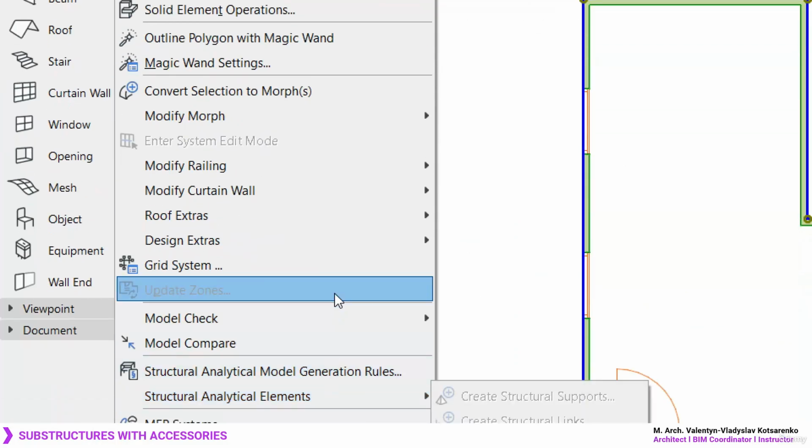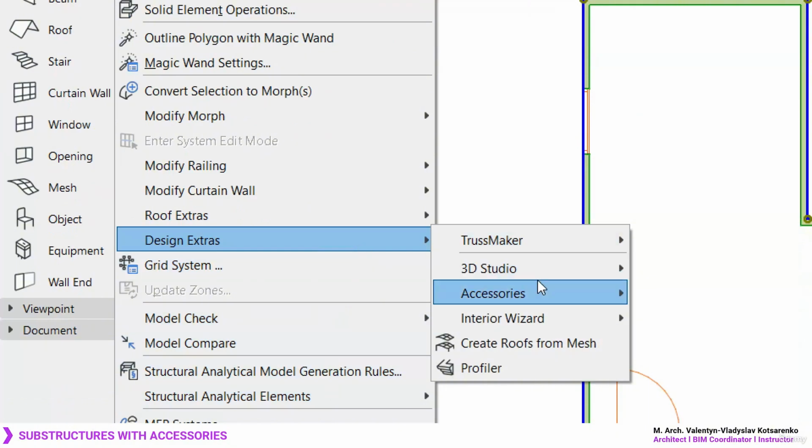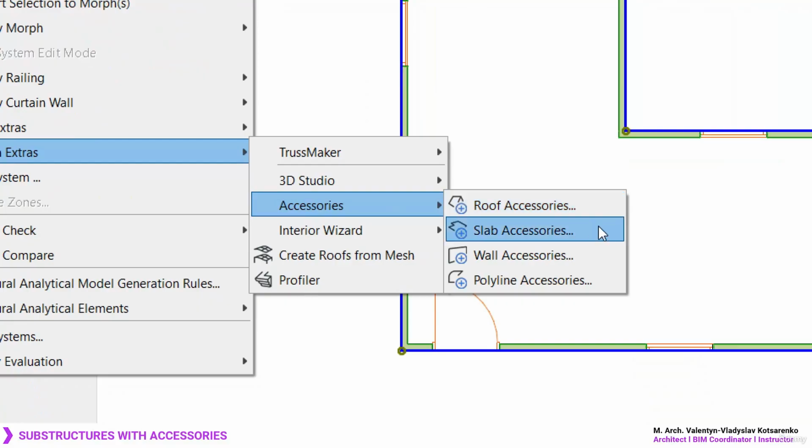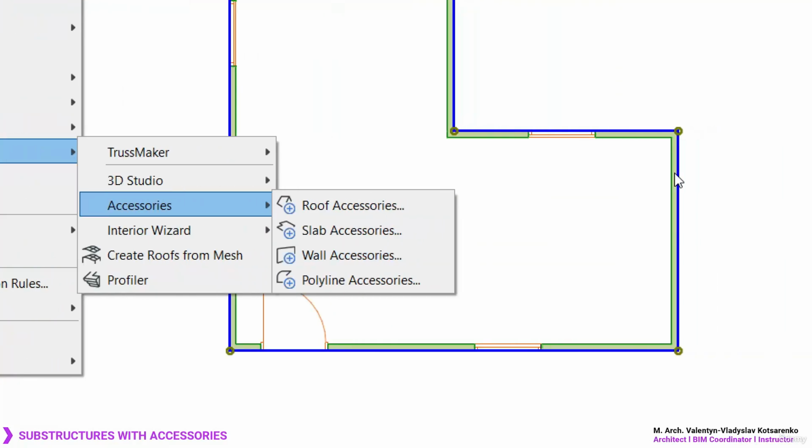Let's go ahead with design extras, and in the accessories folder you've got roof accessories, slab accessories, wall, and polyline accessories, which basically combine the library parts we have just reviewed, such as the continuous footing. You've got roof accessories such as the metal sheeting, and slab accessories, or the framing object we just reviewed. For this case, we want to apply one of the wall accessories for our wall system. So let's go ahead, wall accessories.